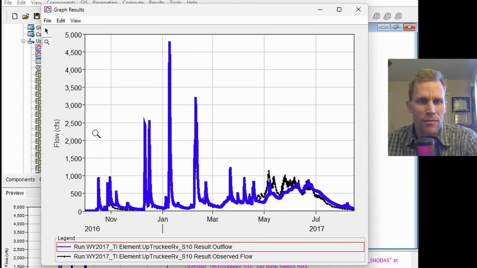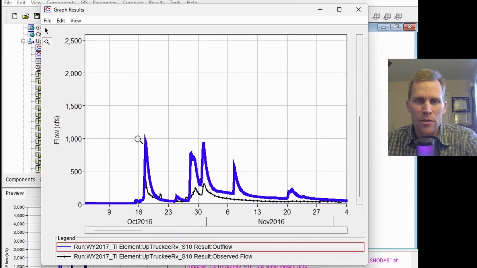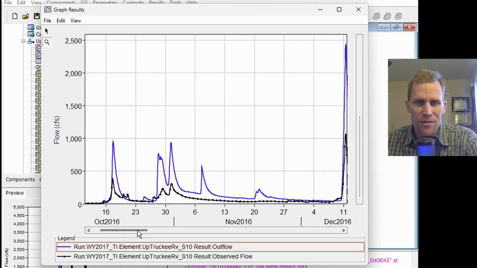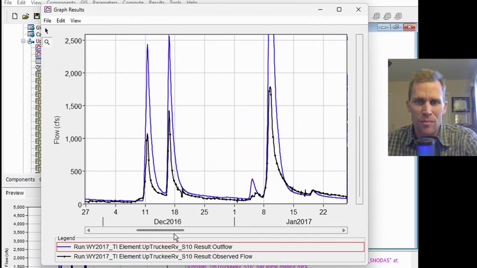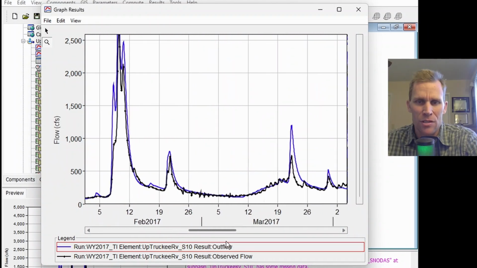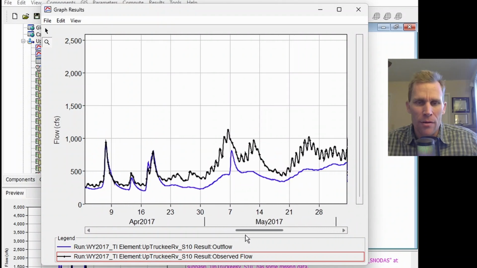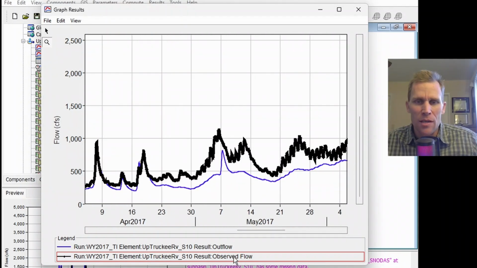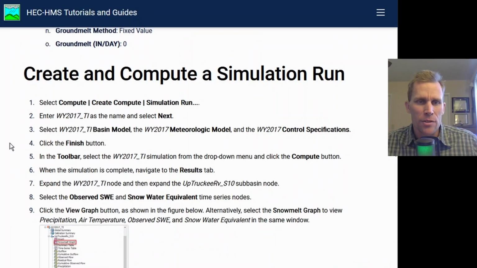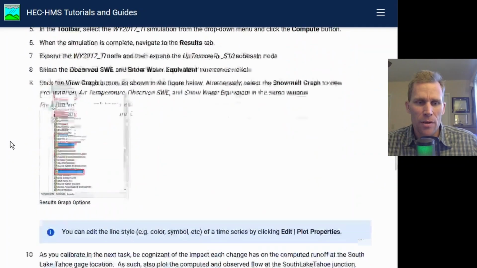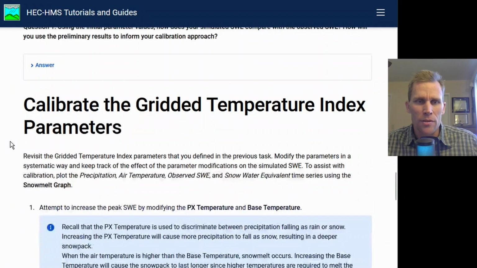If I zoom in briefly on some of these numbers, the blue hydrograph is a larger number right here, so we're seeing that there's too much computed runoff, which is consistent with not enough snow water equivalent. Later in the water year here for April and May, we're seeing more observed flow because of that larger snowpack that's now melting. That was creating and computing a simulation run. Once we've looked at the results, we're on to the next task.